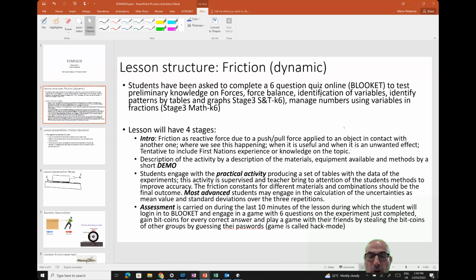And then will follow a 10 minute assessment task, which will be programmed on Bluecat based on a set of 6 or 7 questions where the students will be asked to provide insight on the data and the plots that they have obtained using the experimental data.